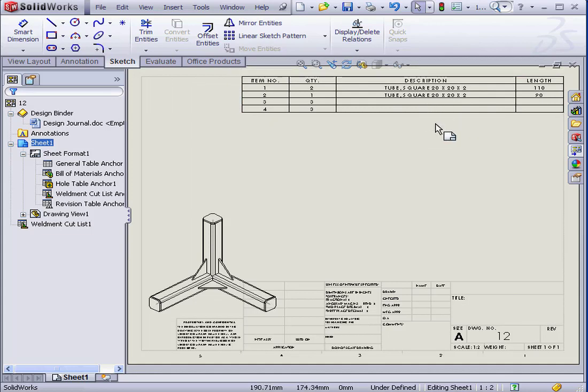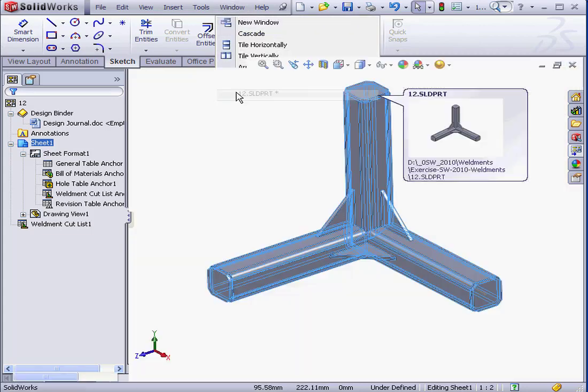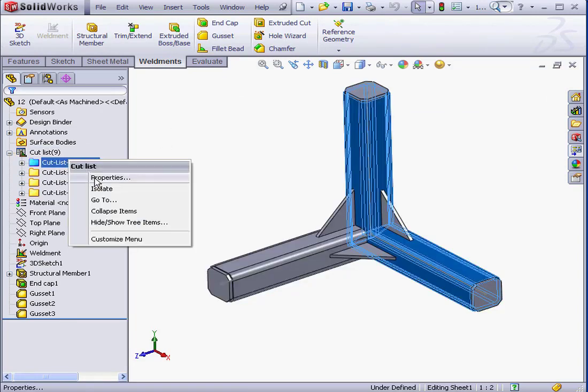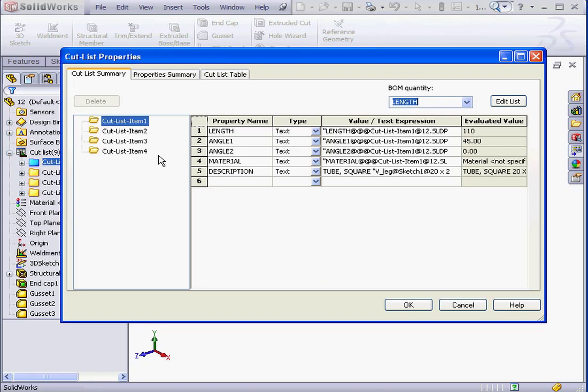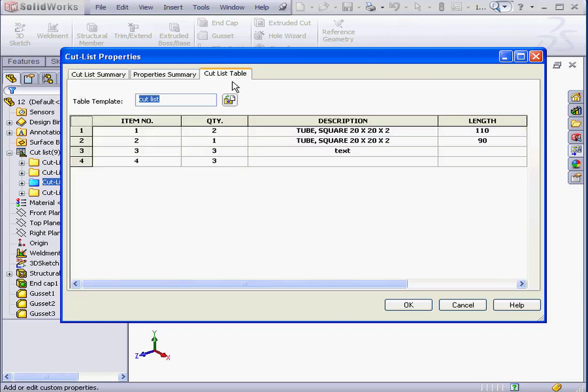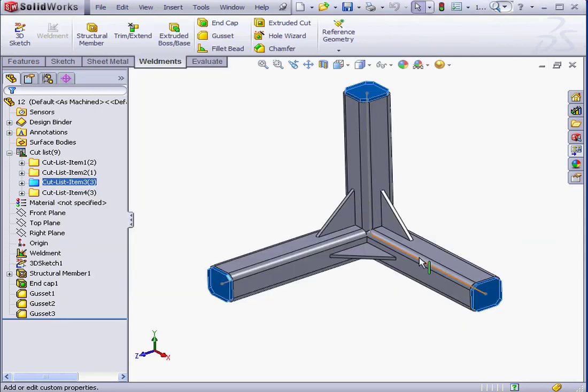Let's learn how to modify the information in the cut list table. I'll return to my SOLIDWORKS part document. Now let's right-click on the cut list folder and select Properties. Here we can modify and view cut list information. Let's select Description, type my text here, and click the Tab key. Evaluated value. This column gets populated automatically. To preview the cut list table, let's go to the Cut List Table tab and click OK.